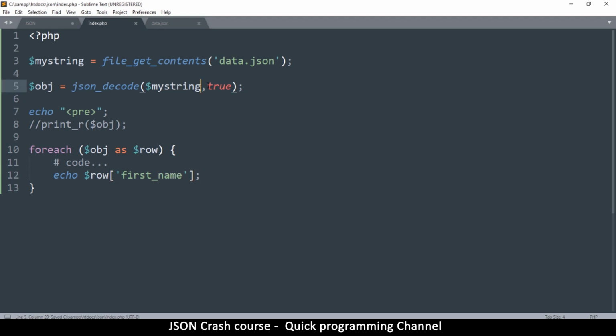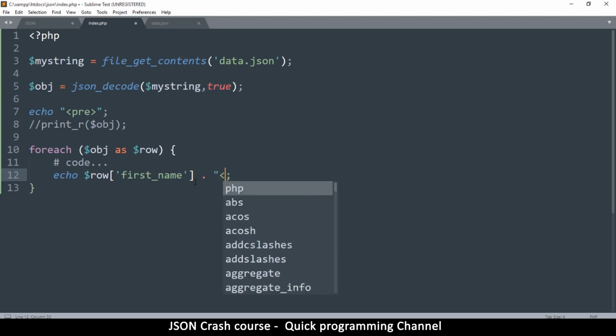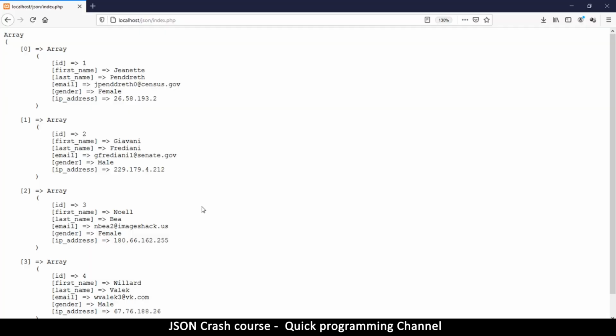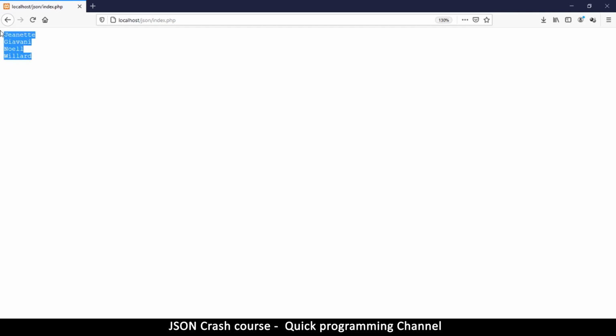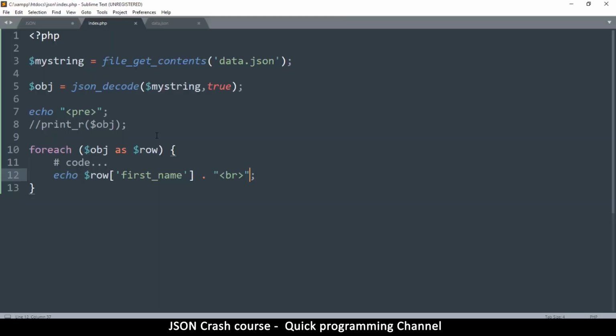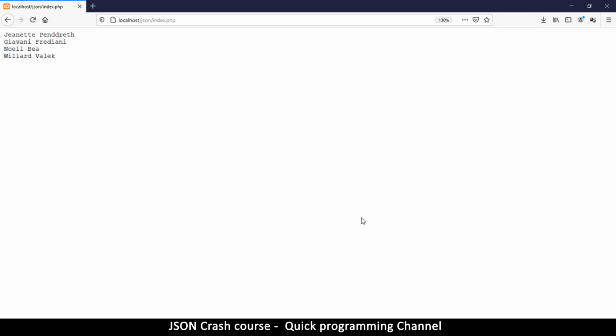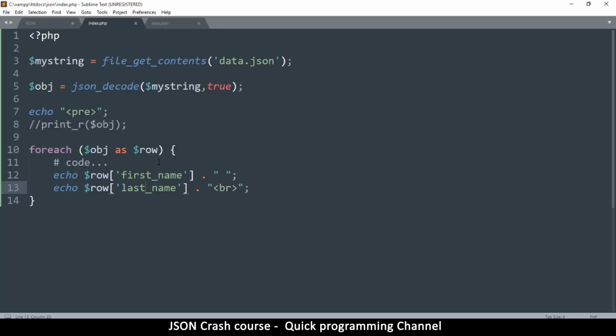Now if I didn't put true here, I would have to use the object notation here. So let me put a break tag so that each name will be shown on a different line. So refresh, and there you see I only have the first names because that's what I selected here. If I wanted, I could put last names as well, put a space there and then put last here. Then we get first name and last name. Okay, easy to manipulate, right?